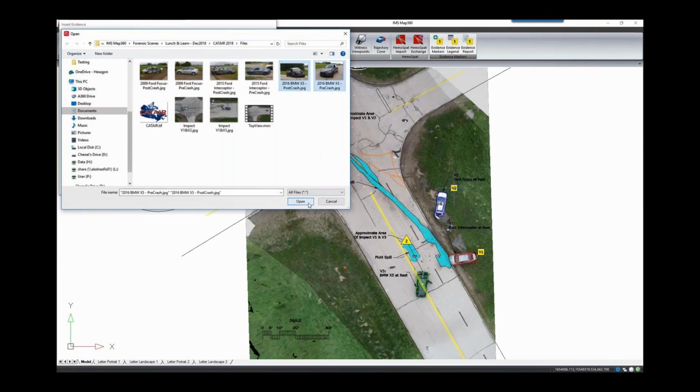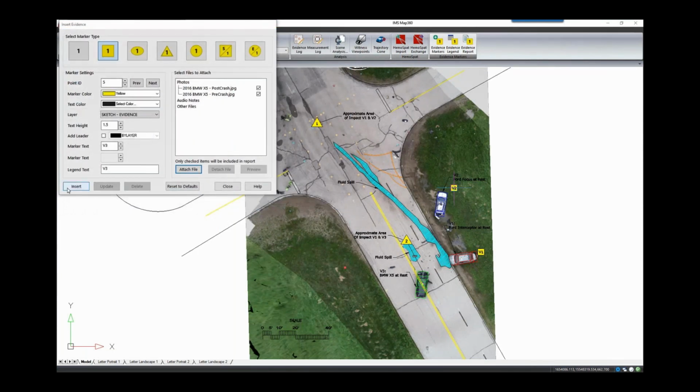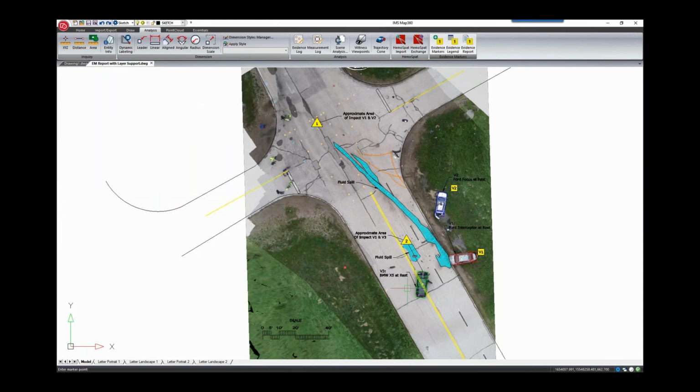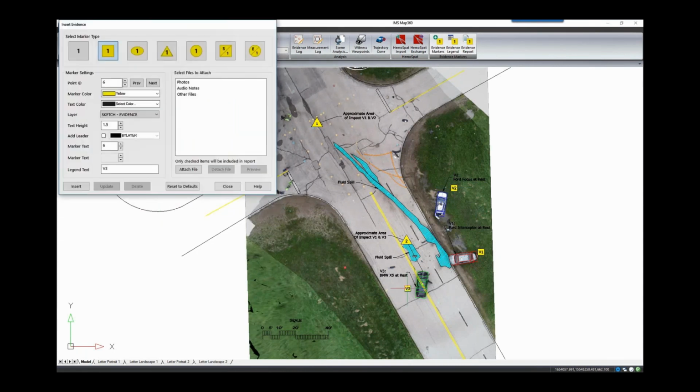The BMW photos will attach and insert by the BMW. So now we're done adding evidence markers. We can close the dialog.